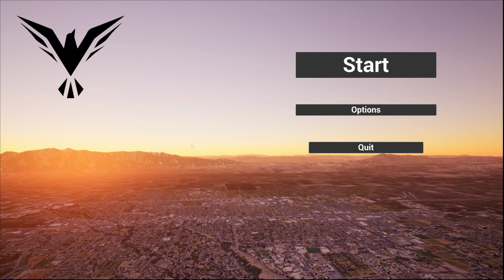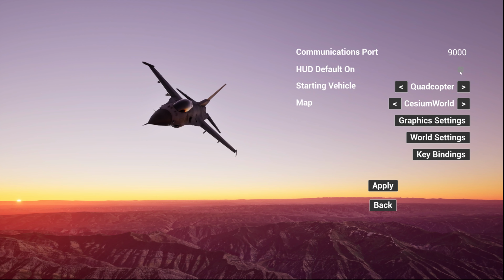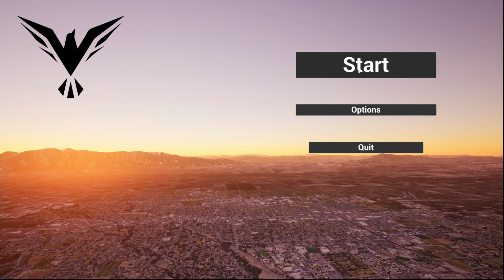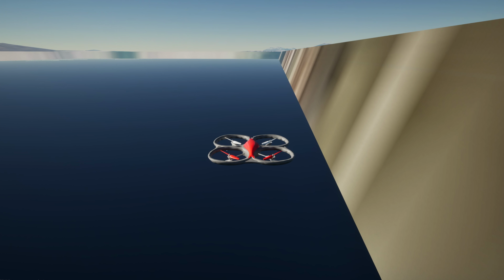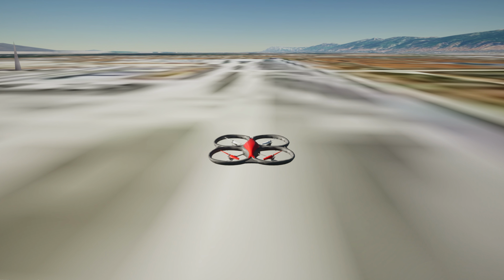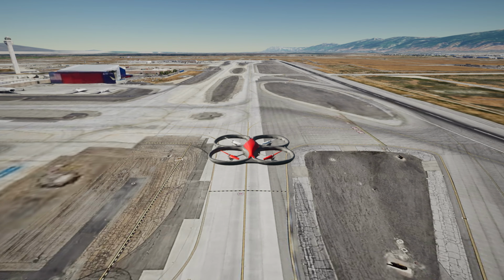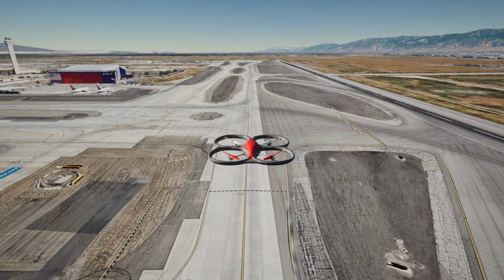Now let's try the Cesium map. I'm going to restore the default settings just for convenience. Go back to the quadcopter, Cesium world, and then I'll use the default settings for now. Depending on your computer performance, your internet speed, and the resolution you set will change how fast this terrain loads in. If it's taking a while to render in, try lowering your resolution in the settings menu.